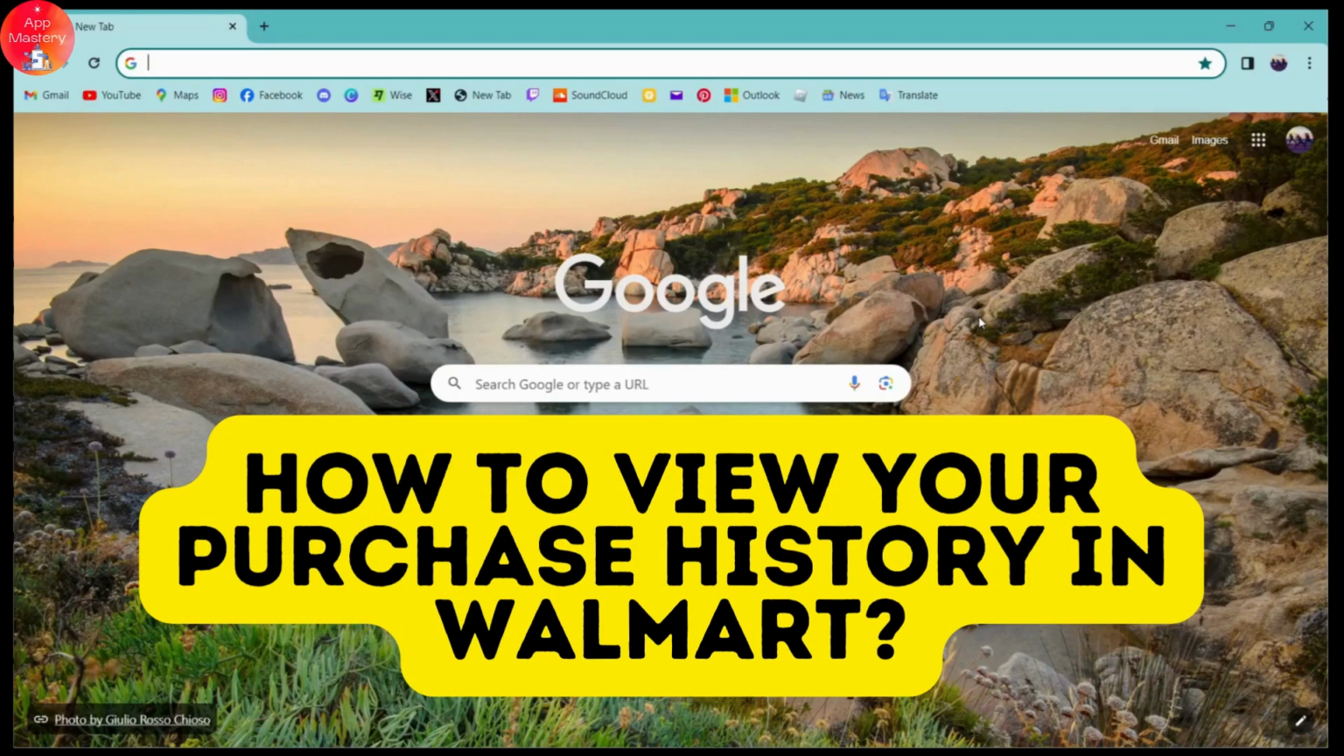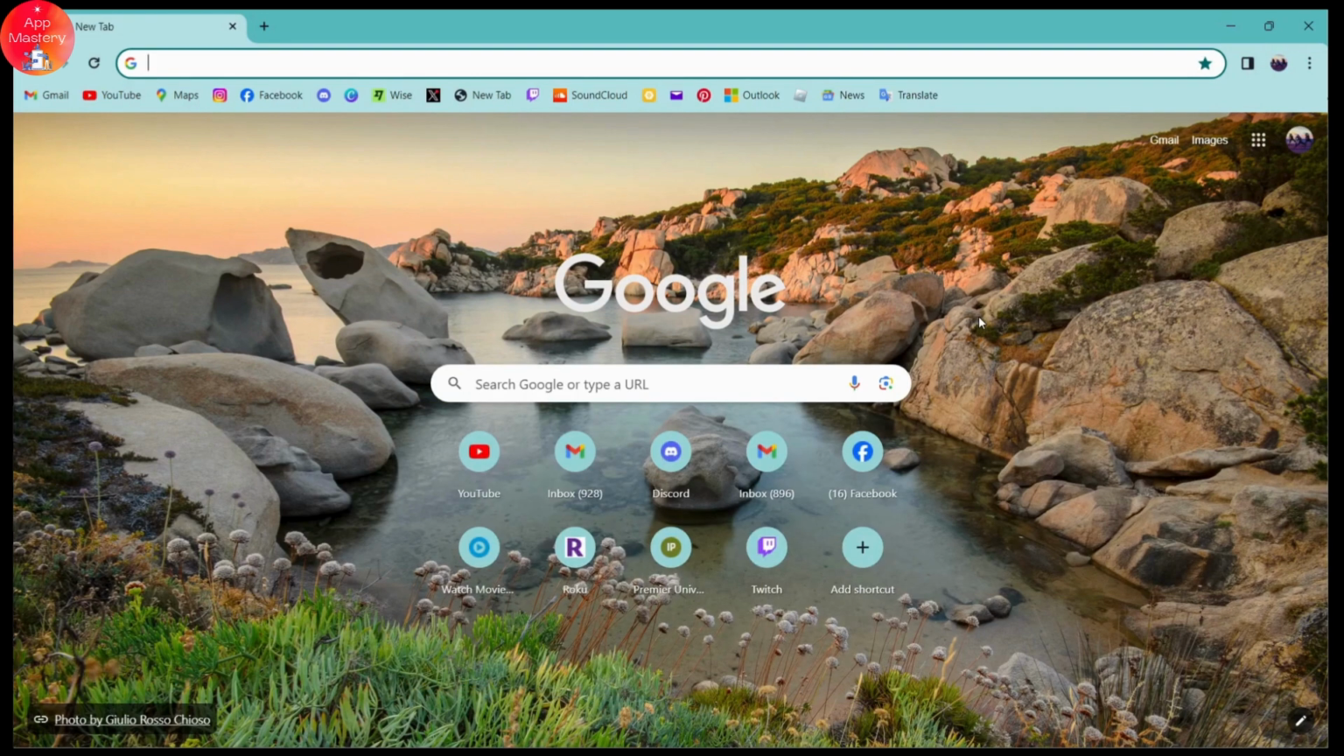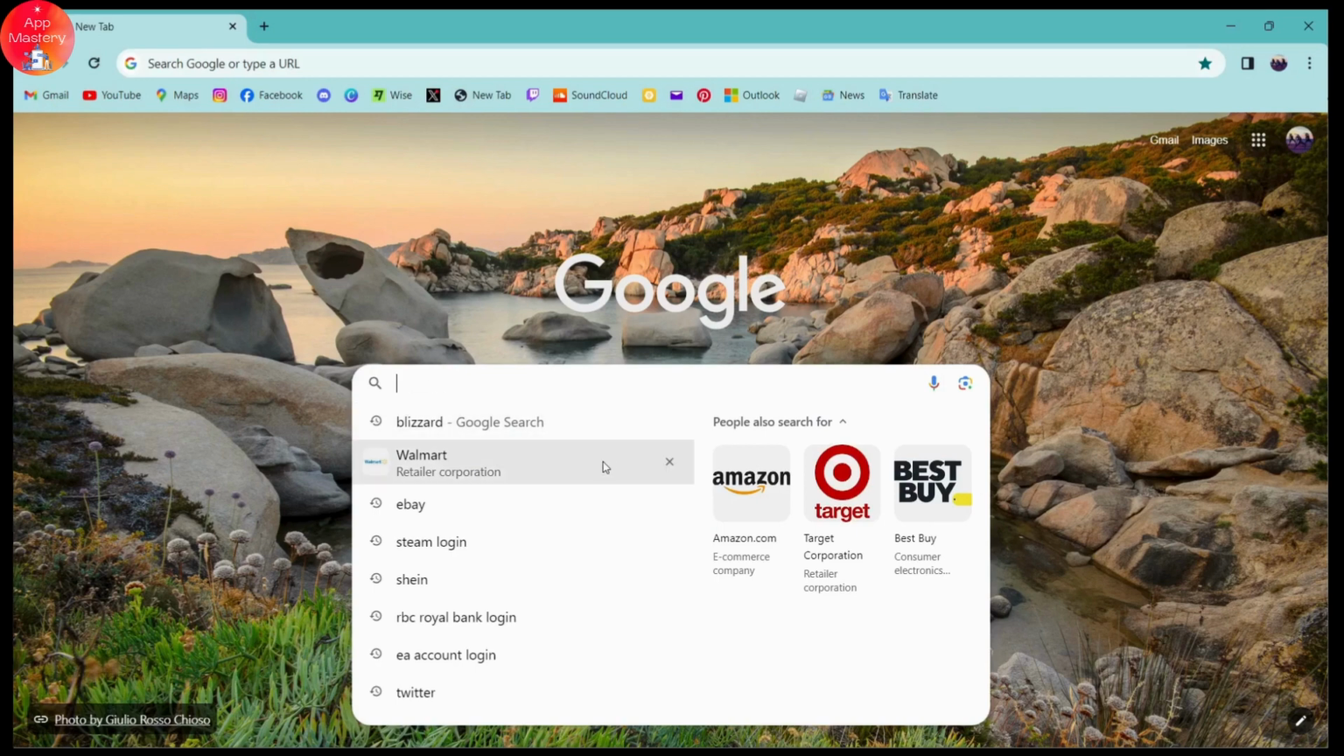How to view your purchase history in Walmart. So if you want to view your purchase history on your Walmart, then first open up a browser, any browser that you're comfortable with, and I'm here with Chrome browser. Simply go for the search bar and search for Walmart.